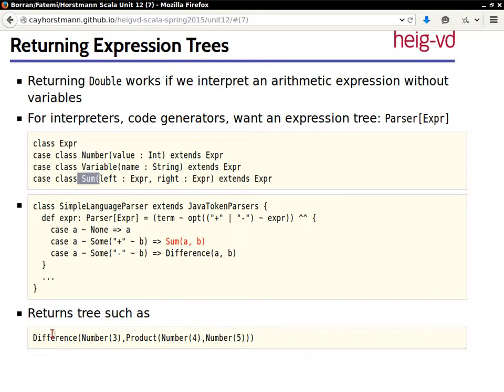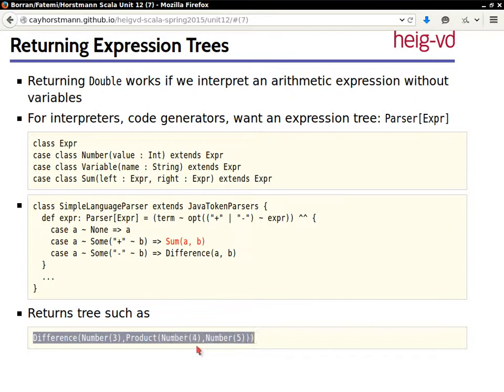So for example, when we see 3 minus 4 times 5, we want to get the difference of 3 and the product of 4 and 5. We could evaluate it, but really the idea is that out of that we can generate machine code, if that's what we want. So that is just as easy as just doing the evaluation.